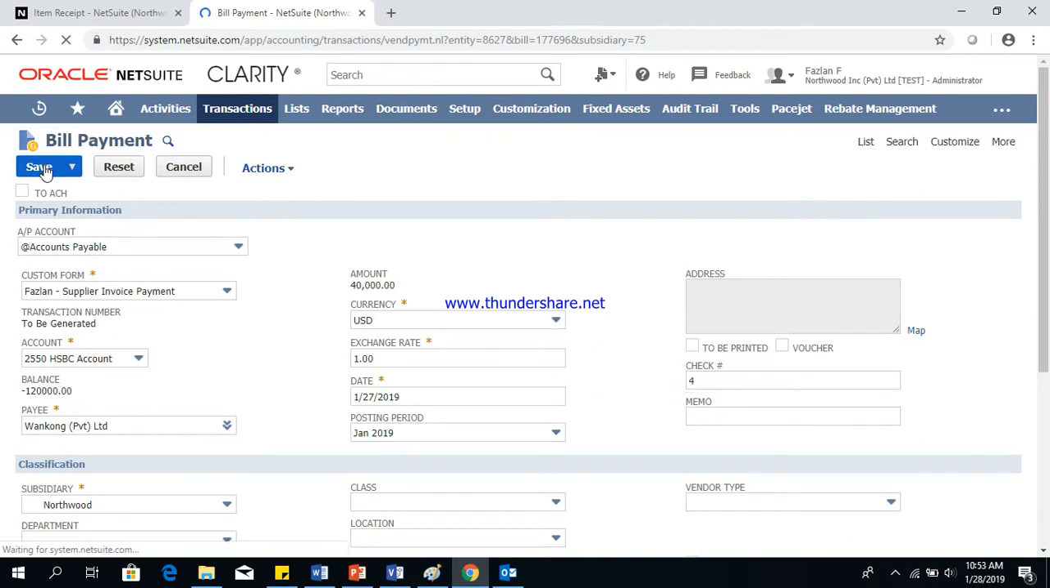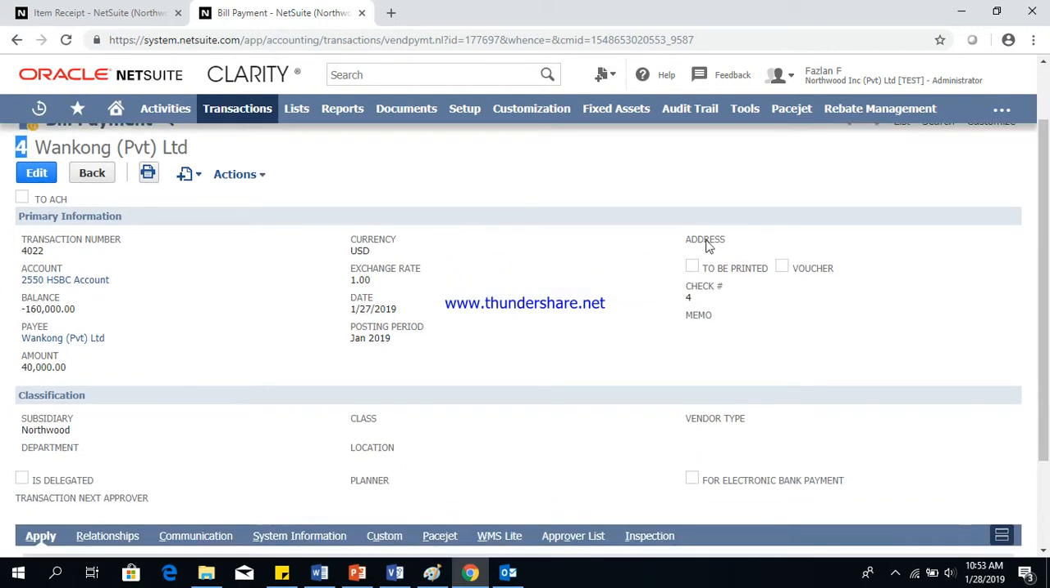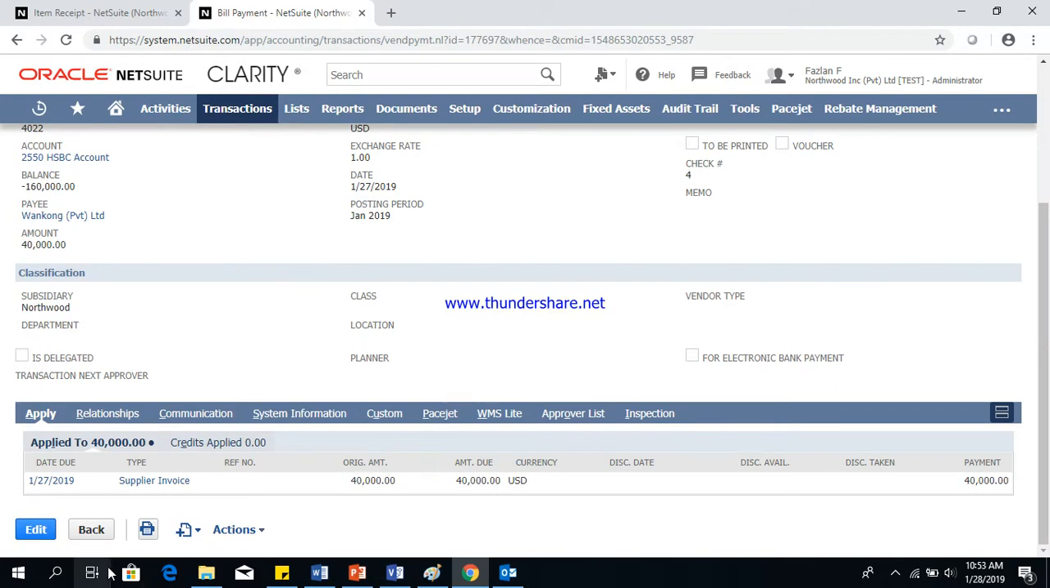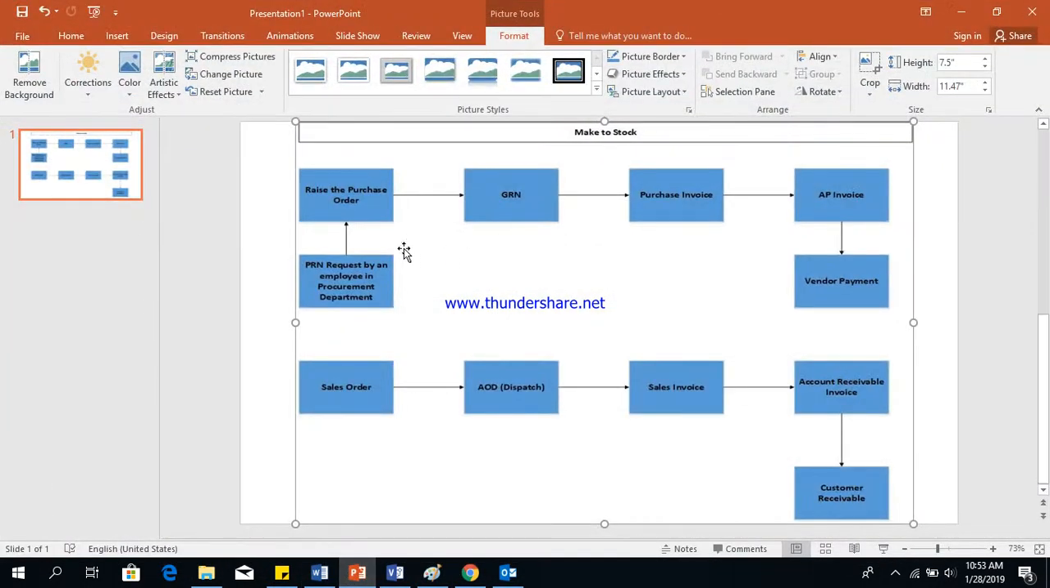So right, I have now paid the supplier through my HSBC account, a transaction worth 40,000 US dollars. You can see this 4 is the number sequence generated in this payment number 4. So it is completed. We have just finished 50% of this. The requisition is done, the order is done, the GRN is completed, the purchase invoice is completed, the AP invoice, and we made the supplier payment as well.